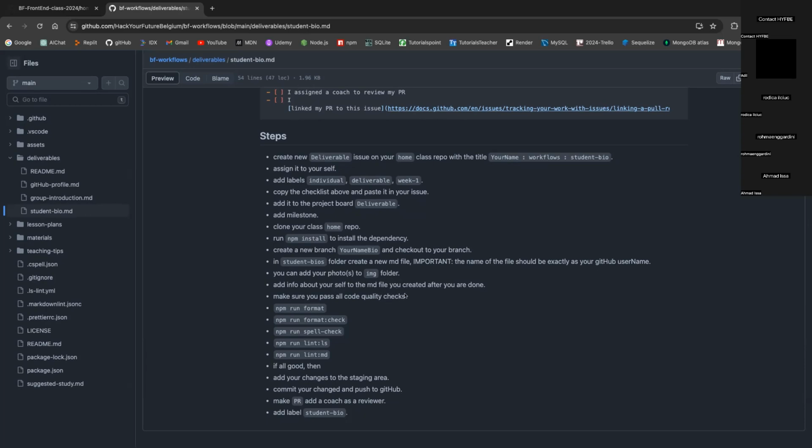And after that, when you write your information, you need to run all these scripts, which are npm run format check, spell check, lint ls, lint md. You have all of that in package.json. If everything is good, then you can add your changes, commit your changes, and then push your changes.